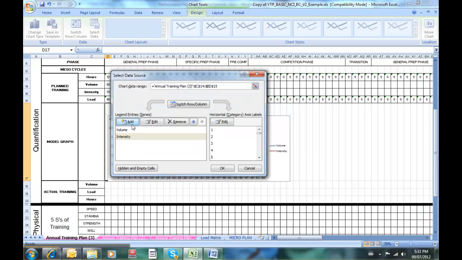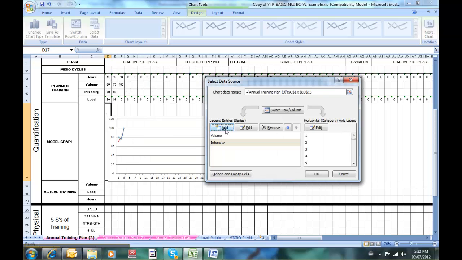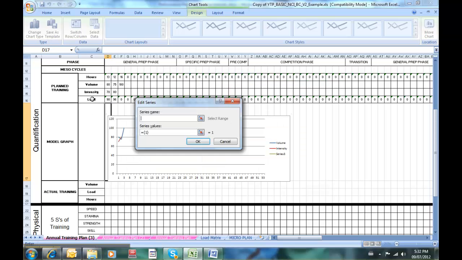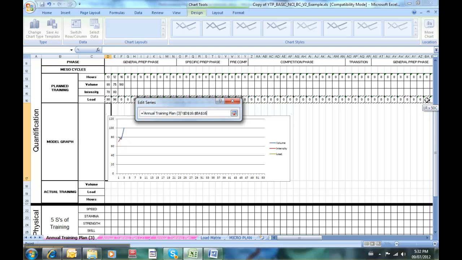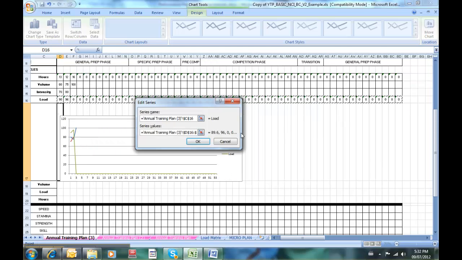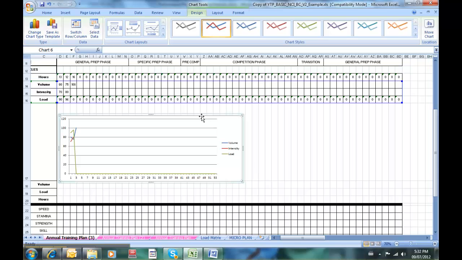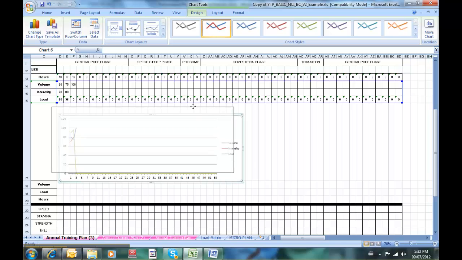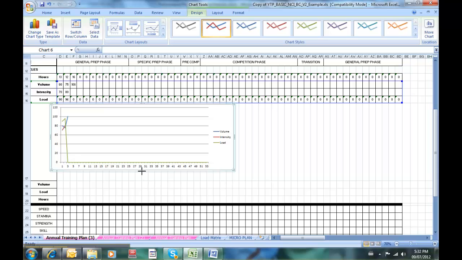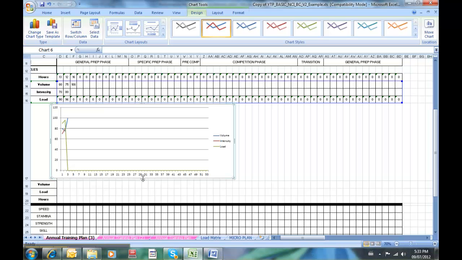Now I've got my intensity, and the last one I'm going to add is my training load, which I label. Get rid of the series values, and I select my load indicators and hit OK. So now I've got a graph where I've got my volume, my intensity, and my load. So I'm happy with that. I can hit OK. Now I'll go in and resize my graph so it fits into my training plan.